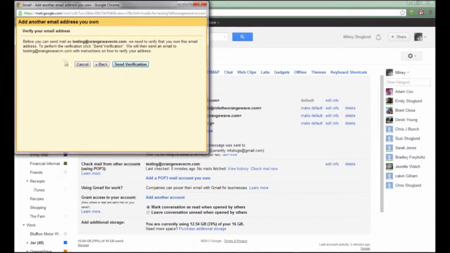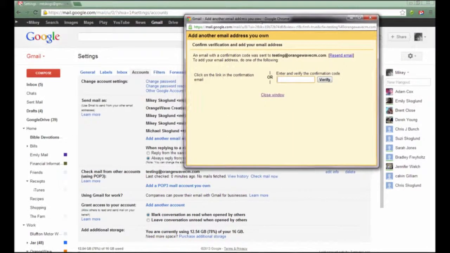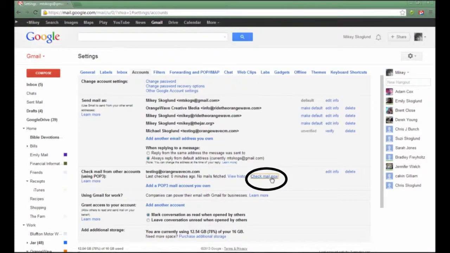Alright, now before we can send it as someone else, we need to verify that we actually have access to this account. So you can go ahead and click Send Verification, and they want a code in this box right here. So if you remember, we just set up this account to go retrieve mail from that server and put it in our account. So we can either sit here and wait until it checks, or if you want, you can actually click Check Now down here, and it will go and retrieve that email right away.